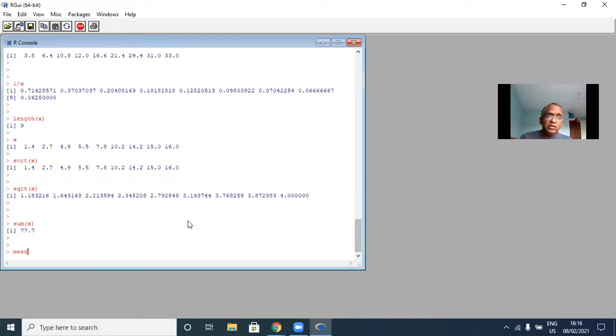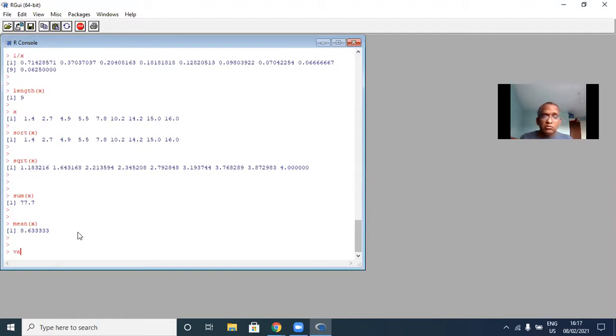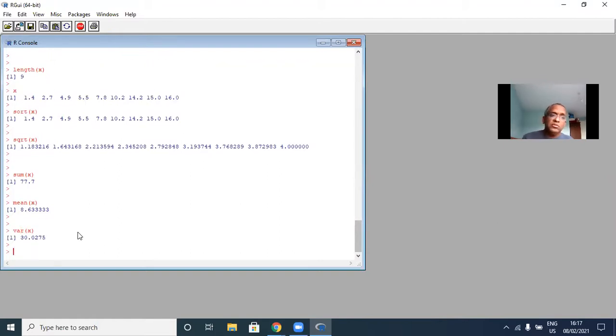And if you say mean of X, it is the average of all the values in X. So if you sum all the values in X and divide by 9, you will get 8.63333. And if you say var of X, it computes the sample variance of the values in X.